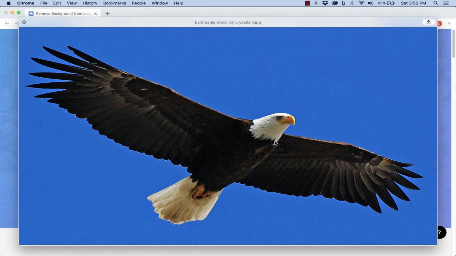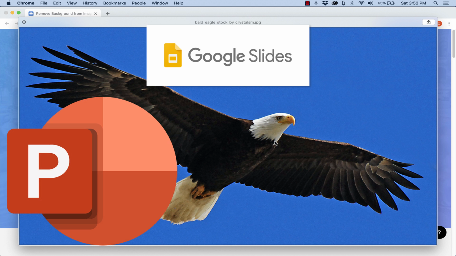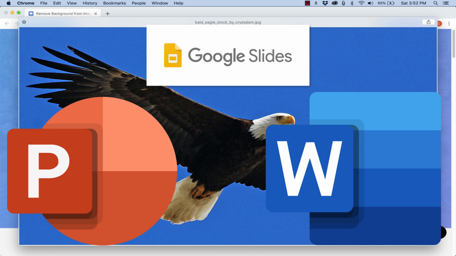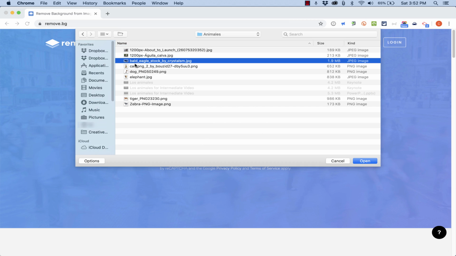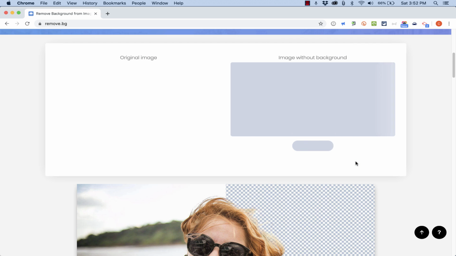That way, I could insert the image of the eagle into a slides presentation or a PowerPoint presentation or a Word document, and it would look really good. So let's try it out. I'll just select that image, click open, and it's working without any clicks on my part. It's working to take out the background.